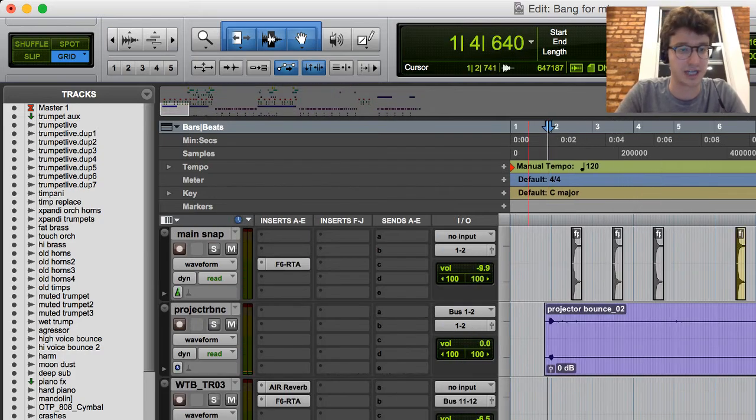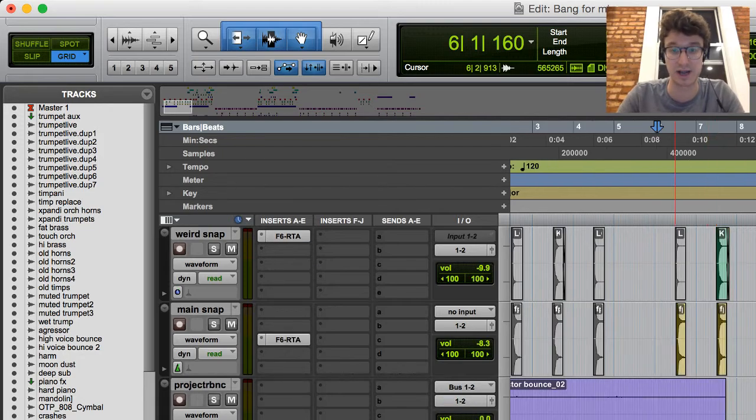Oh, and there's also a projector. Just the sound of a projector running. No reason that I could describe. It just makes you feel something a little more than without it.